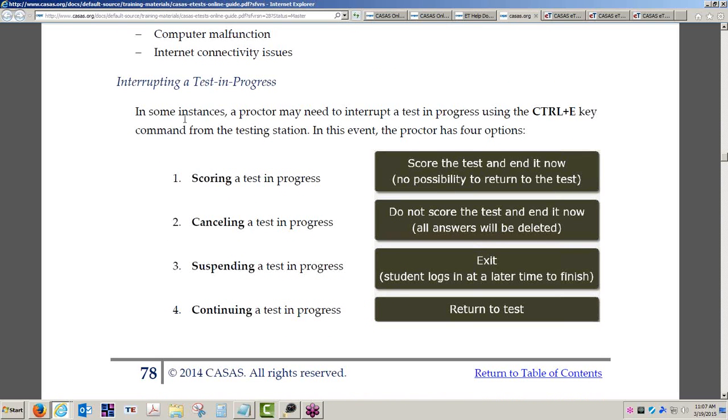So interrupting a test in progress can be done from the management console as well as directly at the testing station. In some instances, a proctor may need to interrupt a test in progress using the Control+E key command. E represents exit. It's not an I for interrupted test in progress, just simply Control+E. Using that key command from the testing station presents these 4 options for interrupting that test.